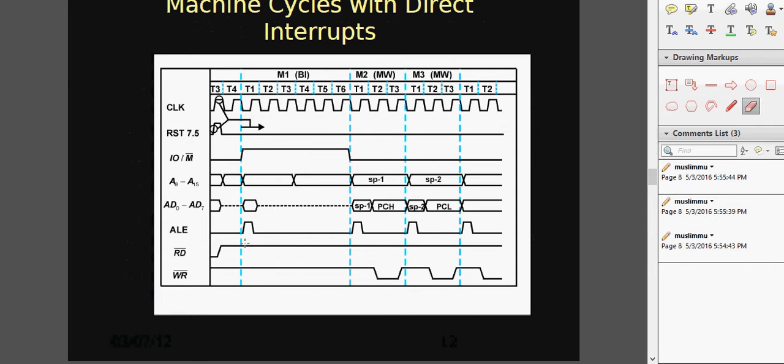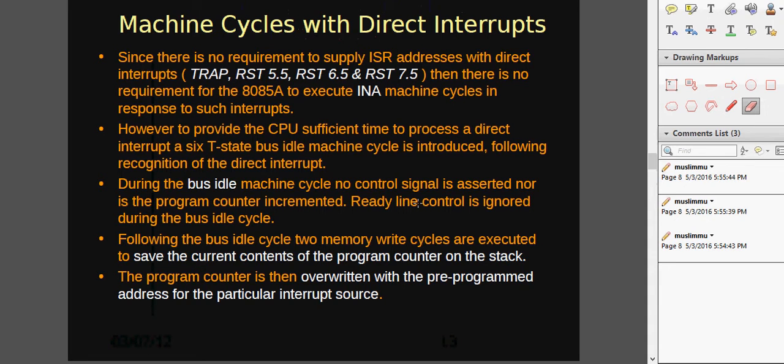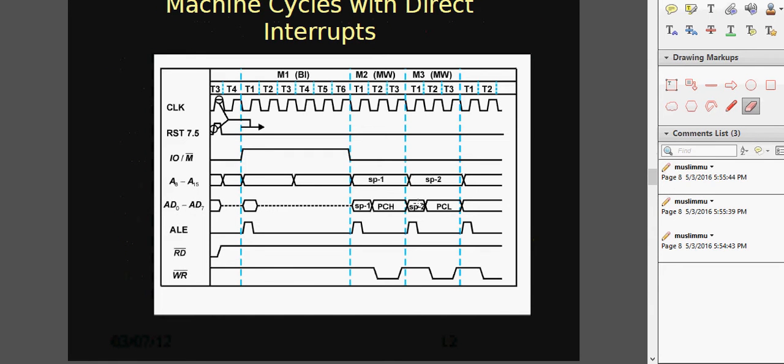That's why, after these 6 cycles, what happened is that this is the address of the stack pointer minus 1, and this is your PC high, program counter high. The high 8 bits will be stored in the address of this stack pointer, and then the low 8 bits of your program counter will be stored in the next stack pointer address. That is basically what happens when the direct interrupt signal is asserted on the 8085.